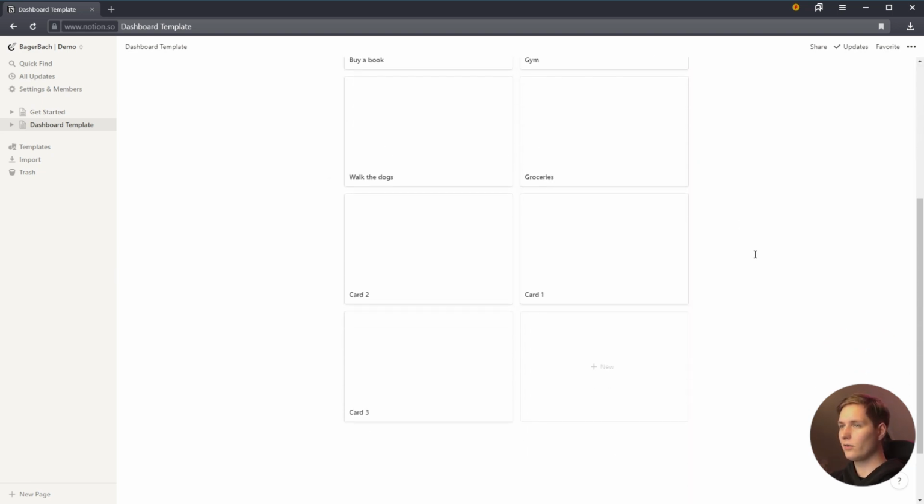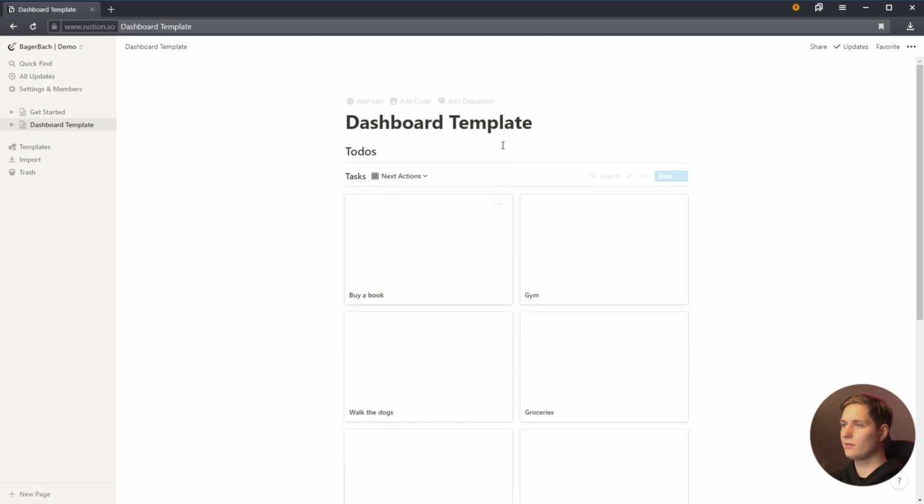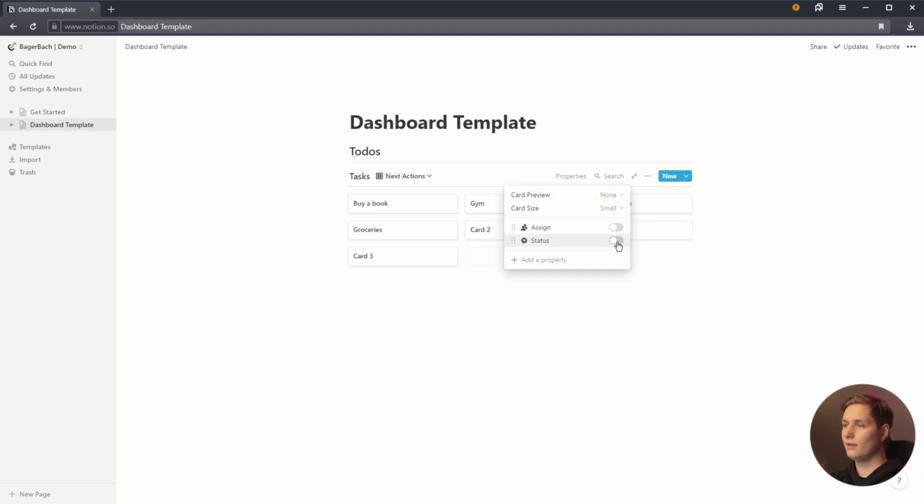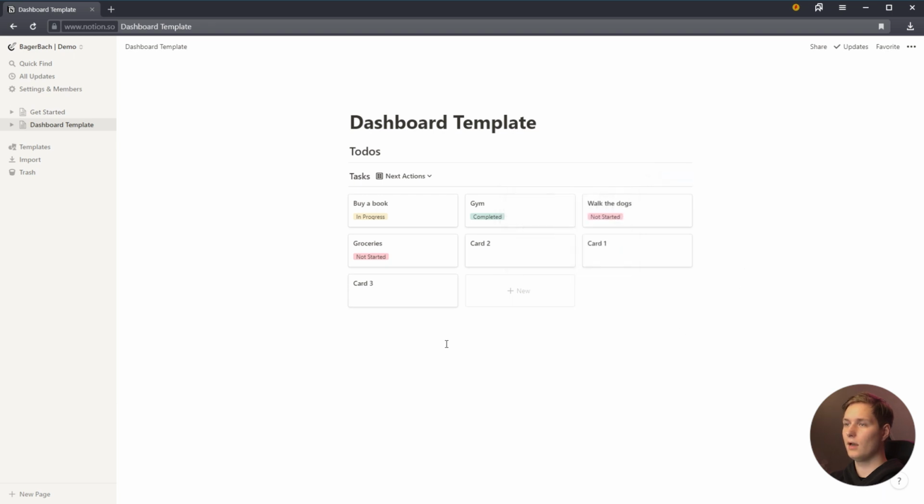Now, these cards are really huge. So we're going to properties here, then we will just small. There we go. And there's no need to display this content. So just click on none. But you can click on the status here to see the exact progress.